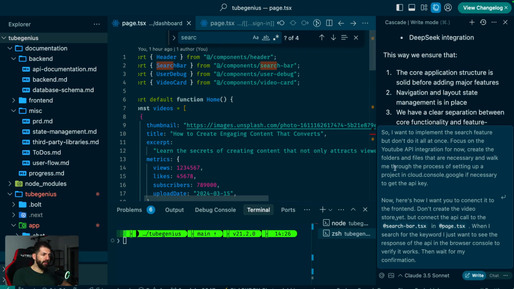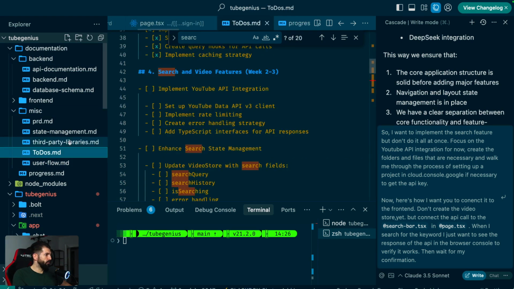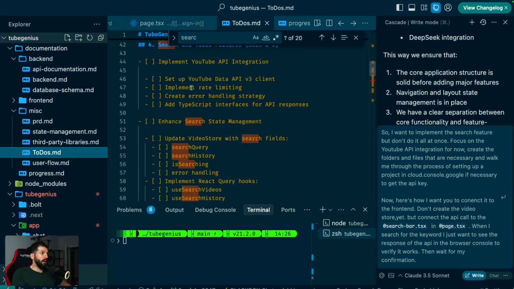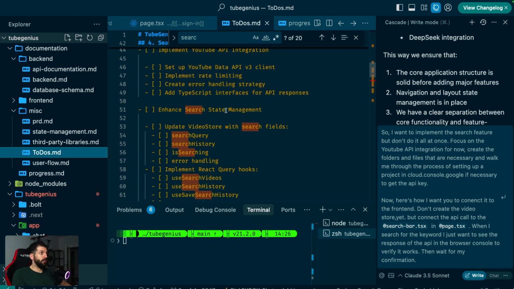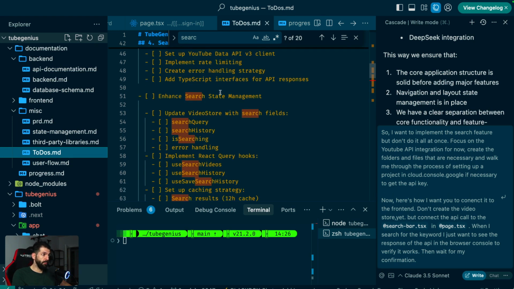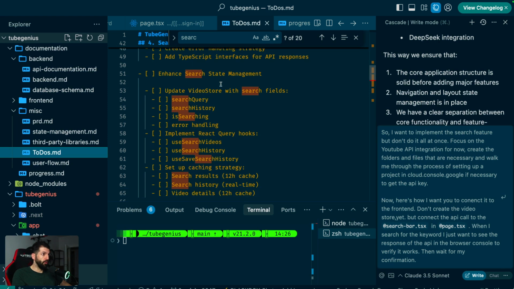I could go ahead and tell it to just implement everything right away, but this would involve a bunch of steps, right? So if we have a look at to-dos, you can see that it would have to implement the YouTube API integration, create the error handling, TypeScript interfaces, and also go ahead, create the video store, the queries and everything. This is a lot, right? And I want to have control over the code generation process as well as possible. You know what I mean. I'm the one in control, and I need to double check the work and see if everything works as expected.